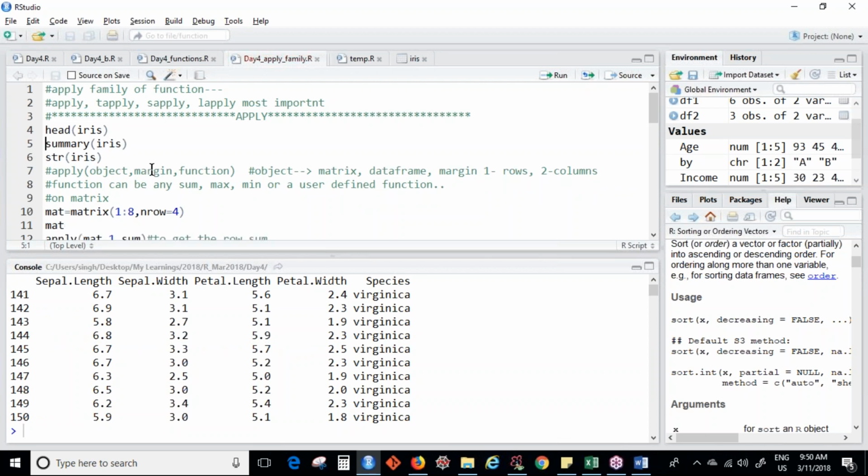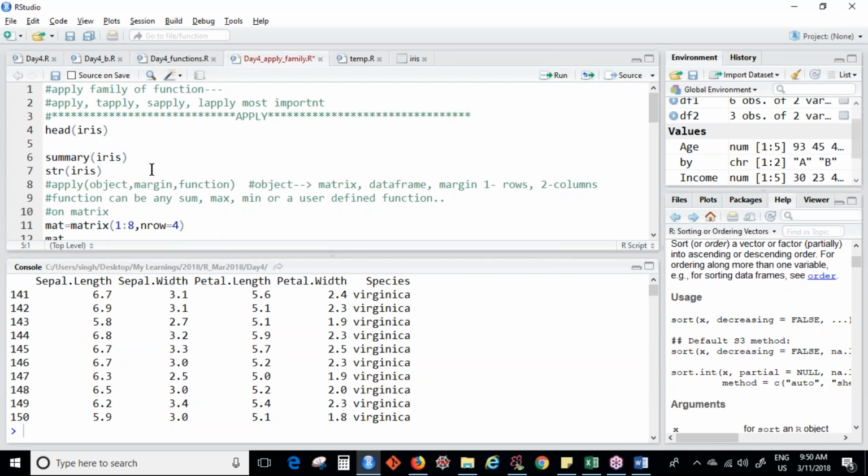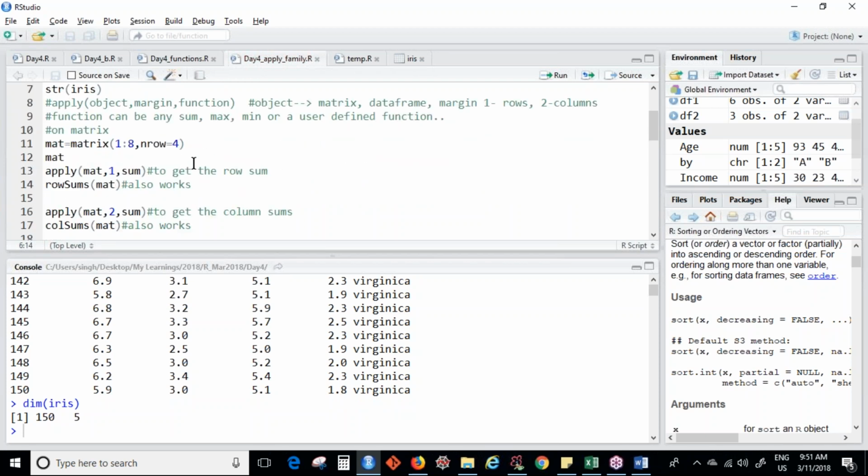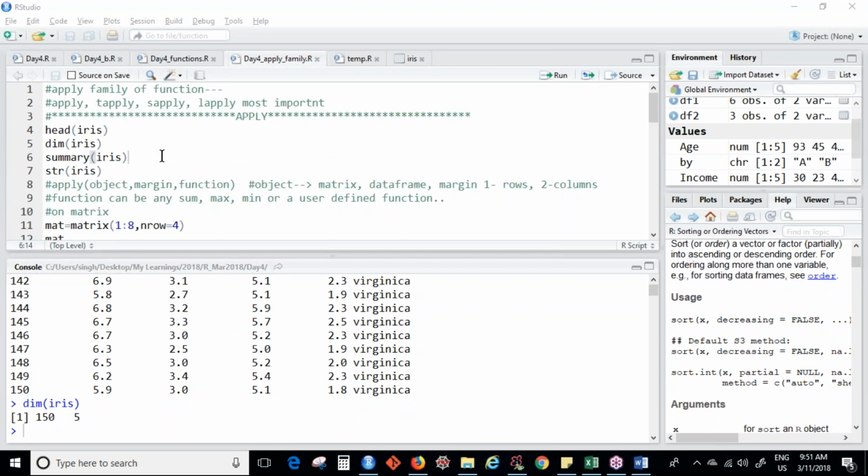So guys, head and tail function, is that clear? Okay, now let's start with the apply group of functions. First we will learn to use apply on a matrix because it is easier, and then we will come to a data frame.